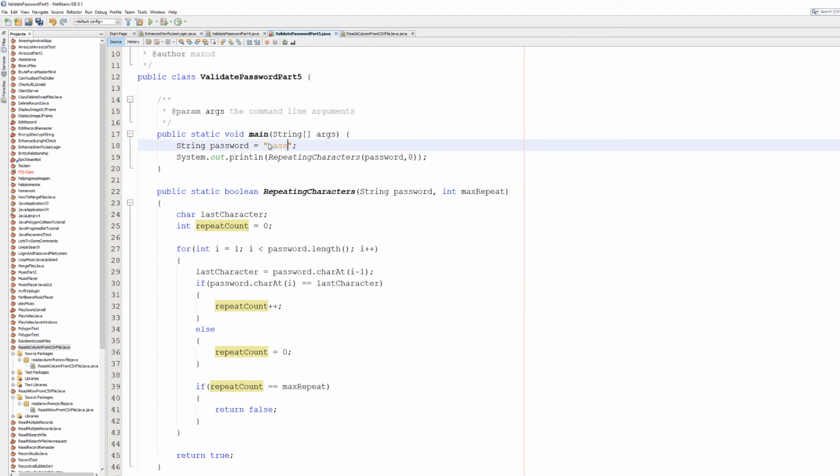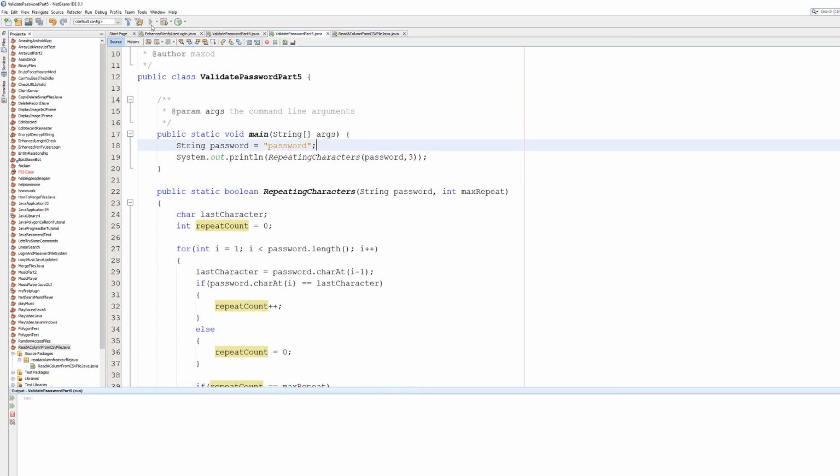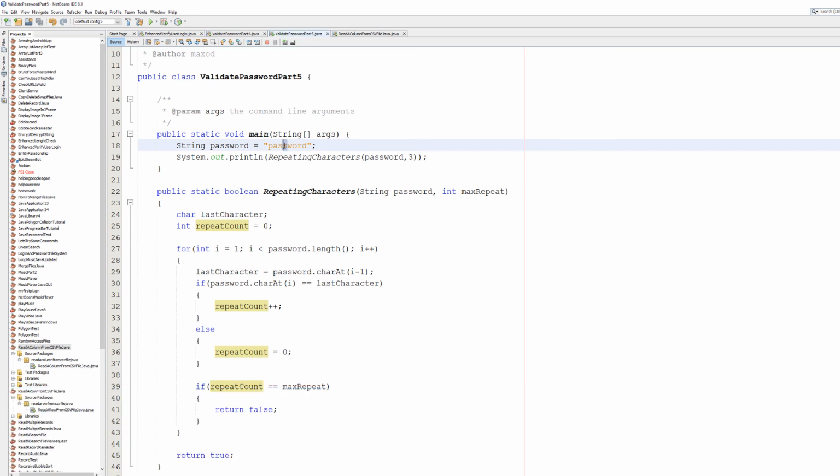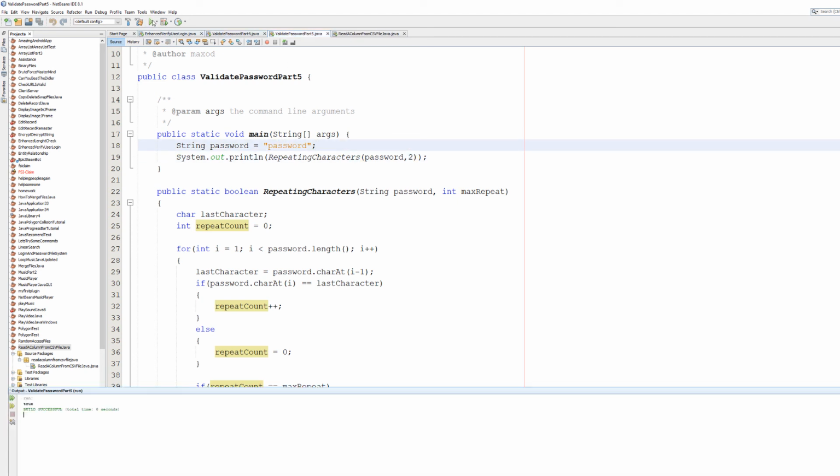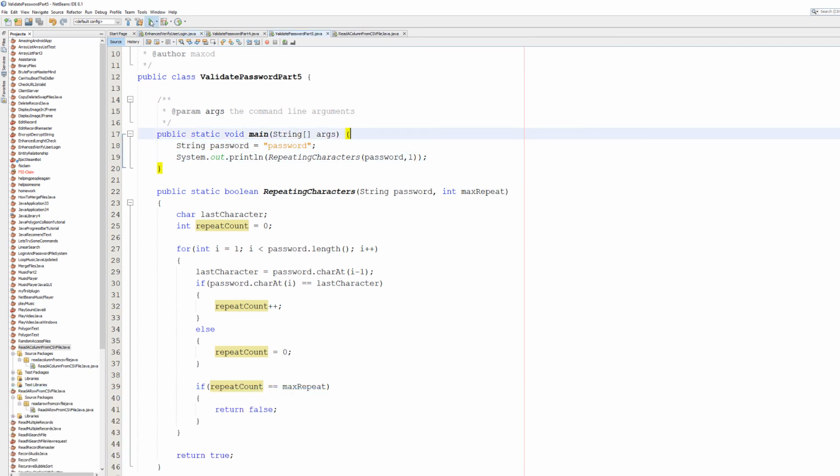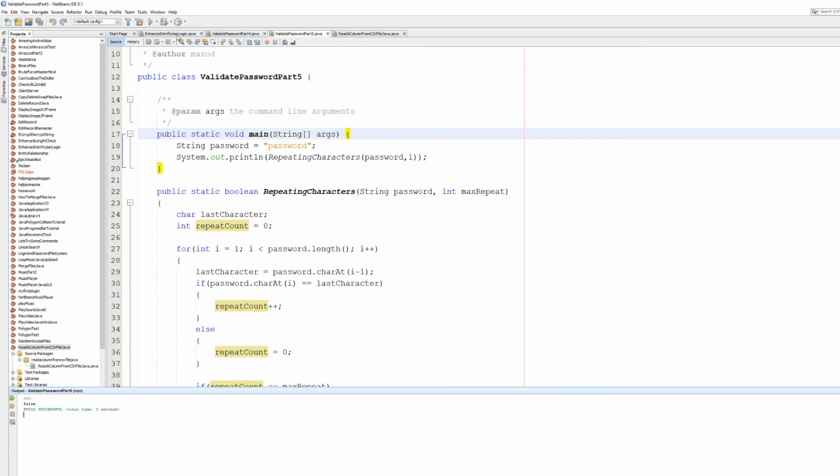Firstly, we're going to just type in password, and we're going to allow for, I don't know, a maximum of 3 repeated characters. Let's hit play. And it's true. Why? Well, there are 2 S's in password, but it's not greater than 3, so it's allowed. Let's type in 2. And it's still true. Why? Because the maximum sequence count we can have is 2, and 2 is equal to 2 because there are 2 S's in password. But what if we put a 1? It returns false because 2 S's is greater than 1.